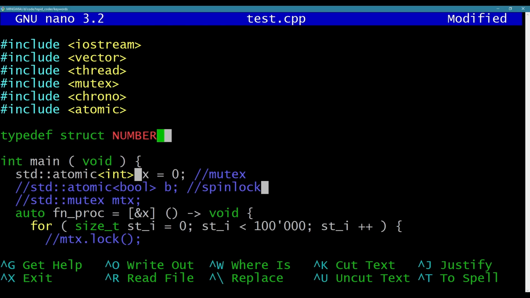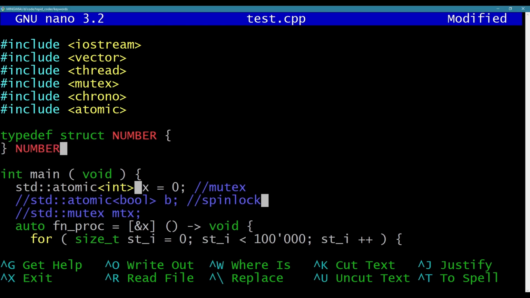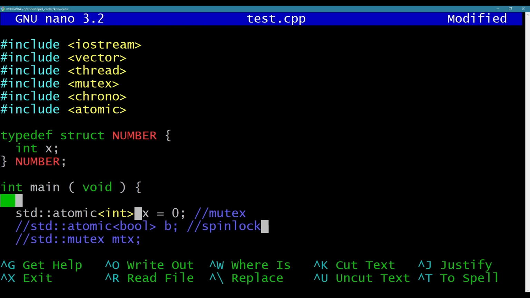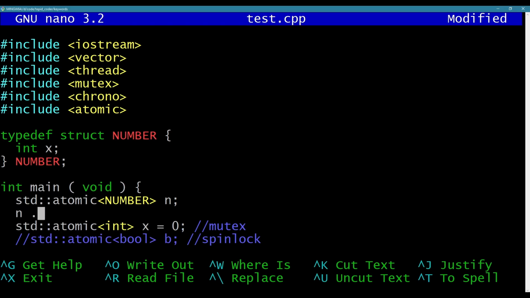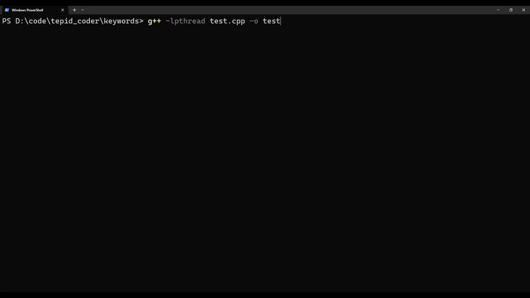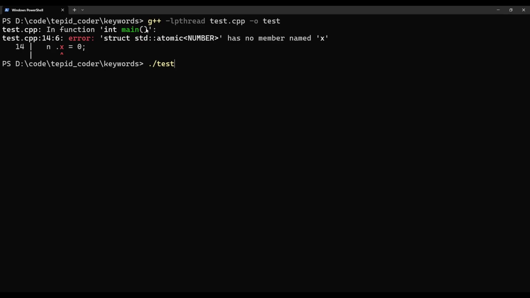So typedef struct number, and we'll say number. Okay, we'll give it int x. Okay, so what I want to do here is I want to say I have standard atomic number, and we're going to say n. Now I can't do n.x equals 0. If I try and do that, it's going to complain because the dot operator gives me access to members of the standard atomic object. And it's not going to have a member called x. The struct number does, but this atomic class doesn't. So see, struct standard atomic number has no member x.